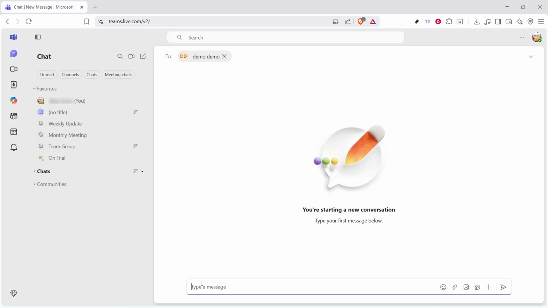This is where you write the actual private message you want to send. Keep your message clear and concise so the recipient understands the purpose right away. If needed, you can include a short greeting or a brief explanation to give your message context. Since this is a private chat, it's useful for quick questions, direct updates, or one-on-one communication that doesn't need to be shared in a channel.